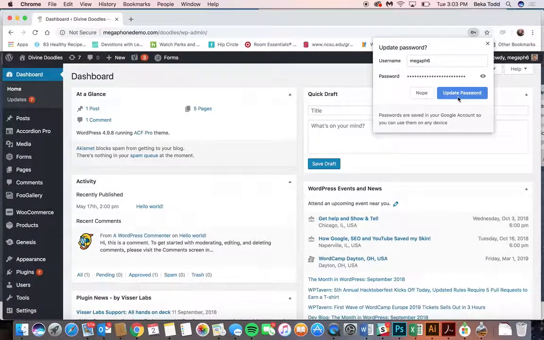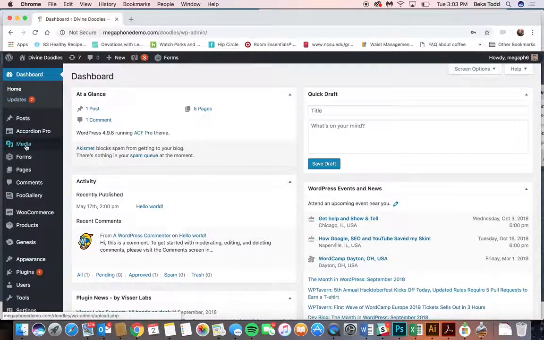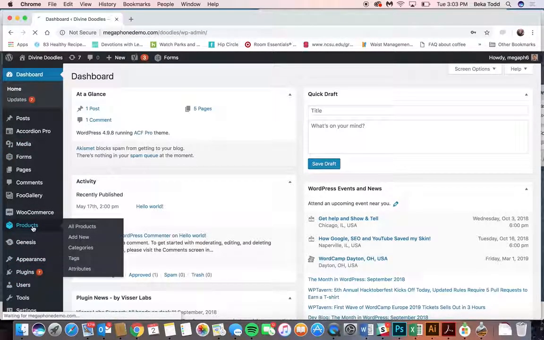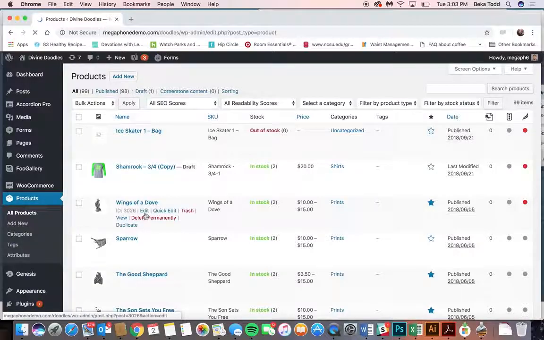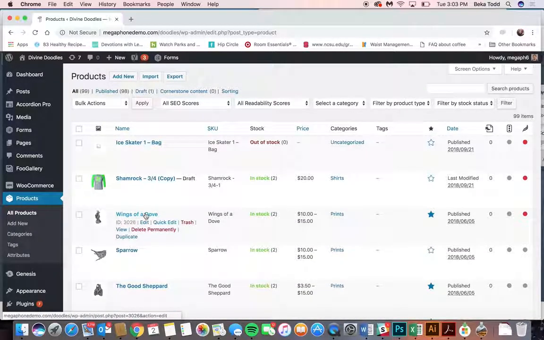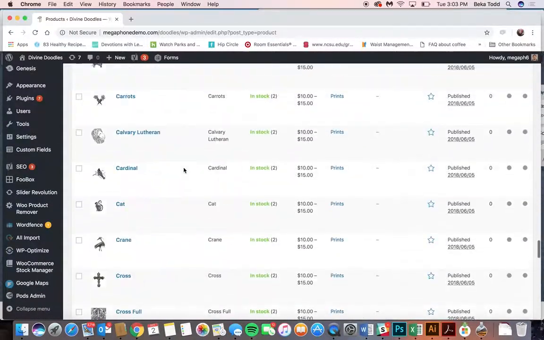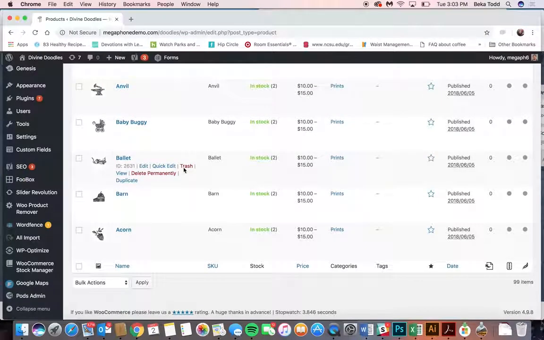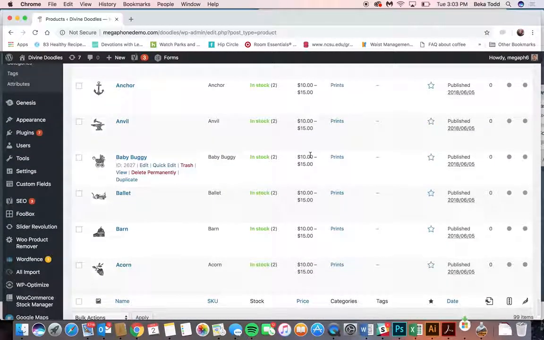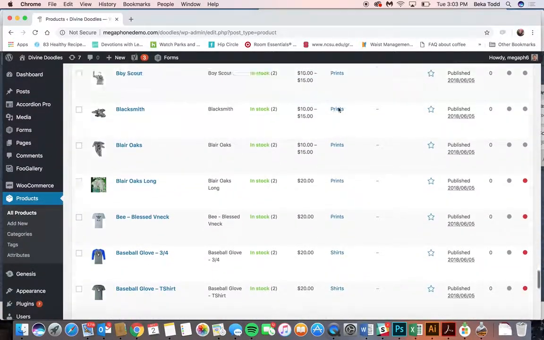So once you're in, what you need to look for is this black column on the left-hand side and the word products. That's where all your products are going to be located. So you can see there are 99 items. You can scroll down and scroll through and see the name of the item here, whether it's in stock, the price, and then the categories.